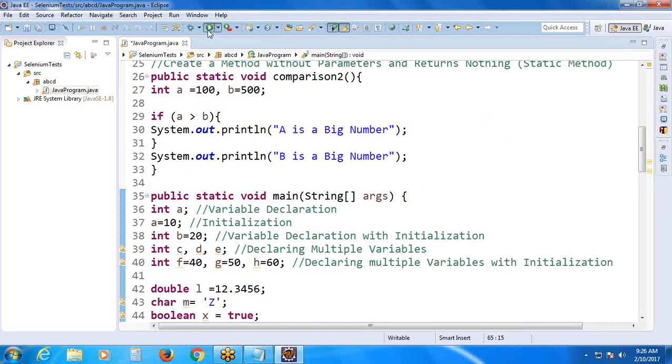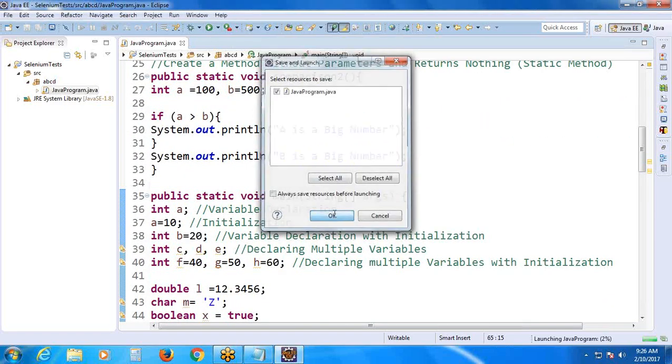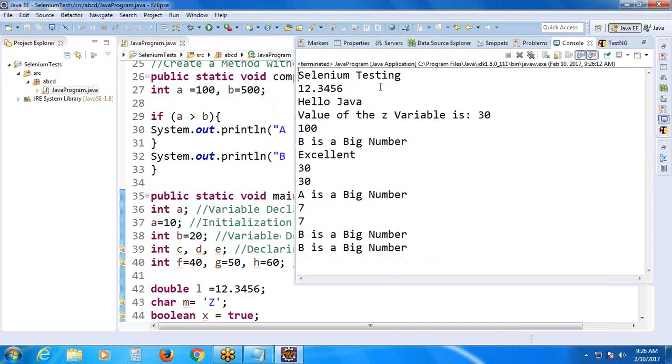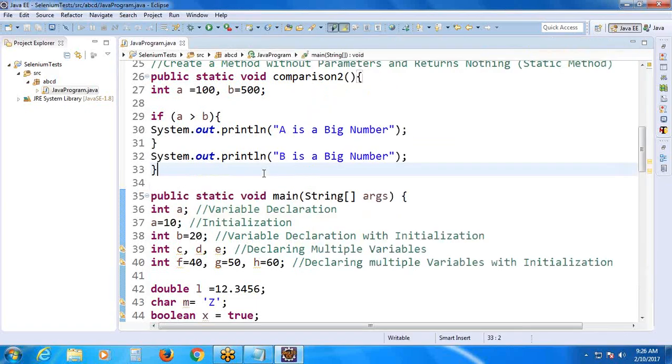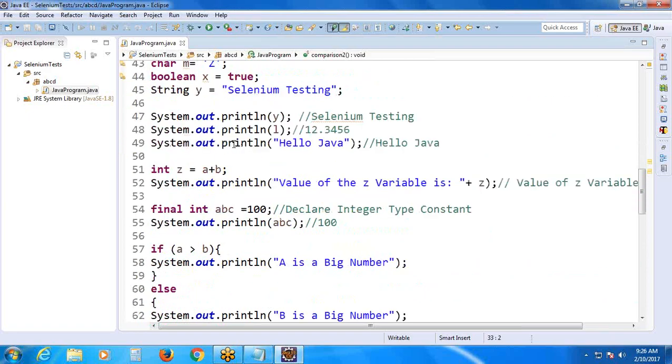Okay, I'm going to execute this one. Observe Selenium testing. 12.3456. Hello Java. Value of the Z variable is 30. 100. B is a big number. Excellent. 30, 30. A is a big number. 7, 7. B is a big number. Any problems, Sirisha? No, sir. All correct. And one more thing, Sirisha. You practice this program 2 or 3 times. Definitely you can get more clarity. Practice several times.